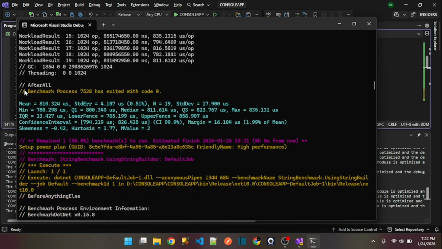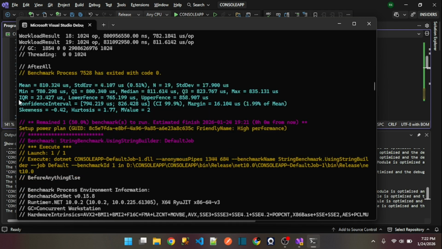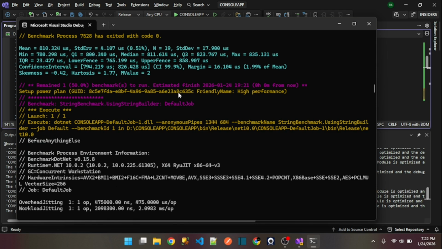After all, you will see the benchmark process 7528 has executed with code 0. If you want to check all the results, like what the mean value, minimum value, IQR value is, and along with that the confidence interval, skewness, and kurtosis, there are a lot of things that you need to see here.